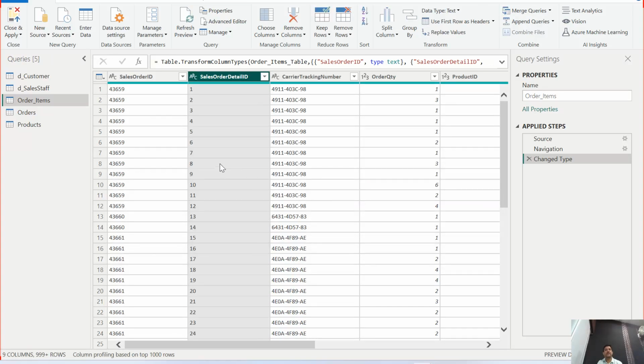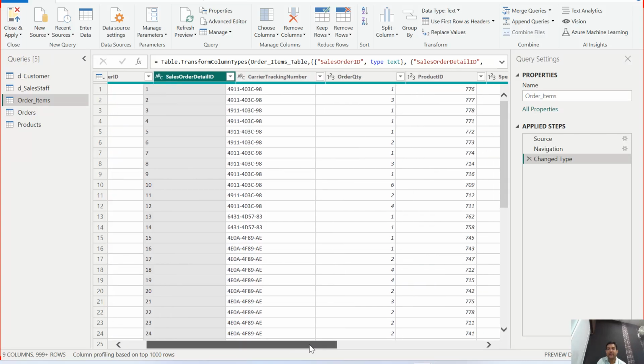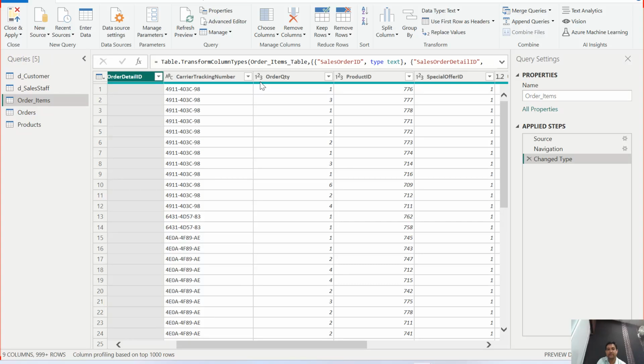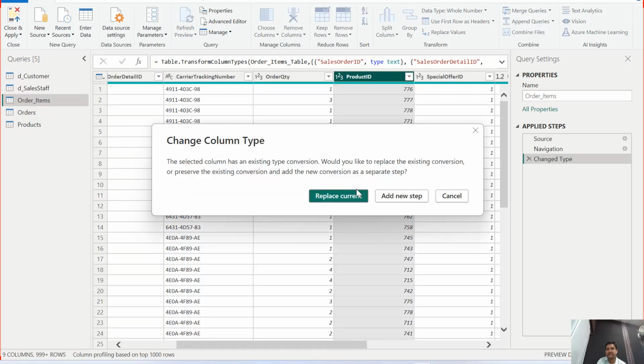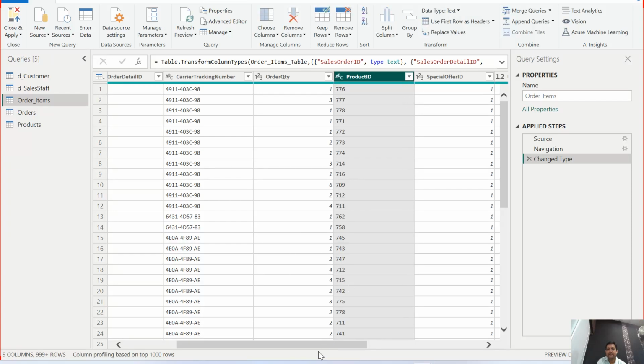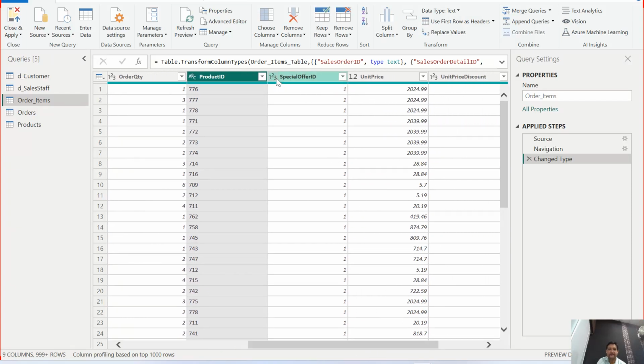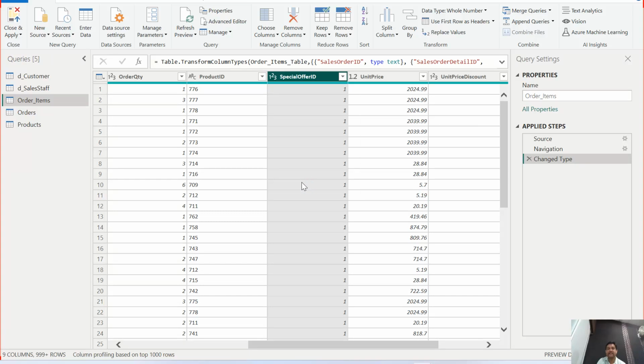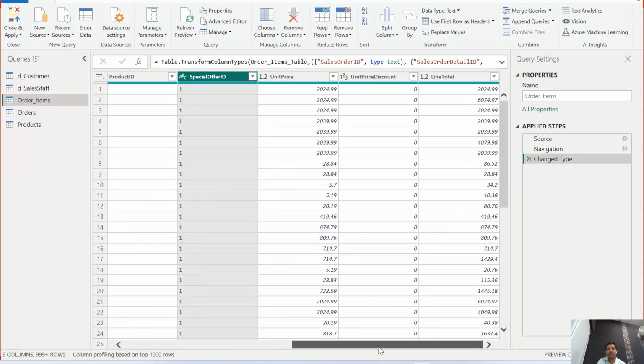Since we are not going to perform arithmetic operation, courier tracking number is a text data type. Order quantity, it's a whole number, right? Then product ID, this will be a text data type. Then special offer ID. So wherever the word identification ID is there, they are basically text data we need to convert it. Then unit price.